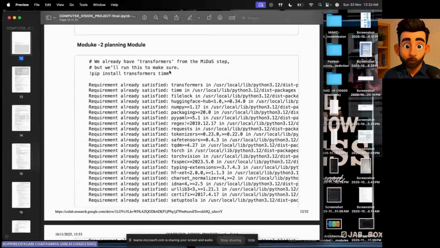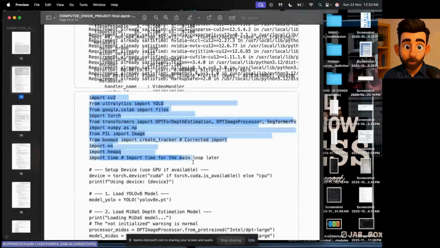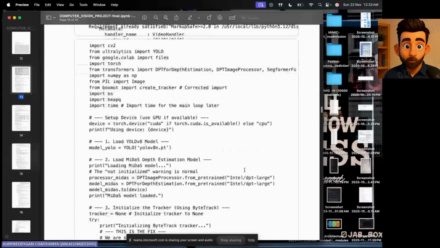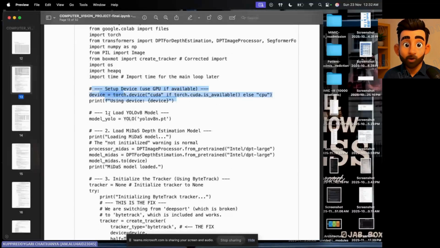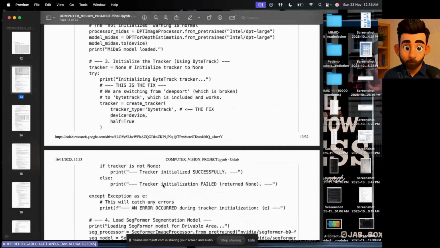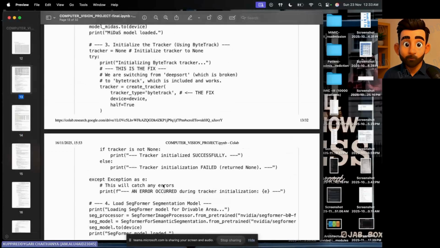For module two, I have installed each and every dependency which I would need to implement the planning module. I have imported the dependencies, OS, CV2, YOLO, and so on. I am setting up CUDA for parallel execution, and I have loaded my YOLO model as well as the MiDaS model, and I have initialized the tracker. I am using ByteTrack. You can use any other type of tracker, for example DeepSORT, but ByteTrack is basically easy to use, so I am using this.